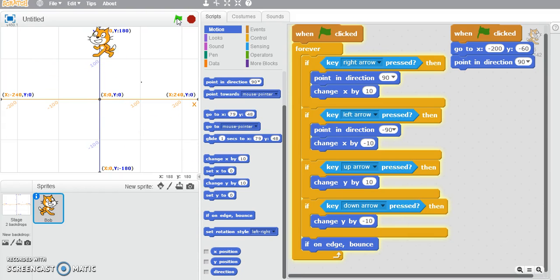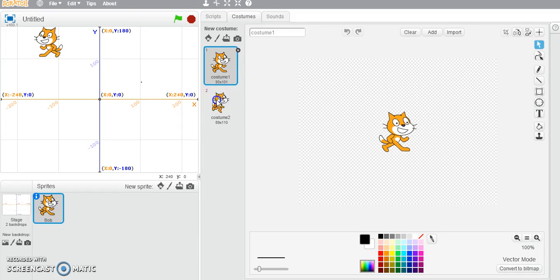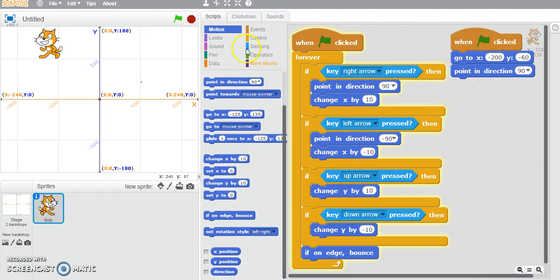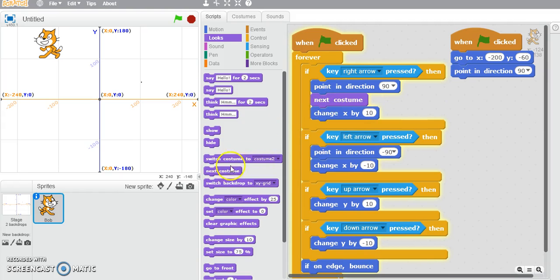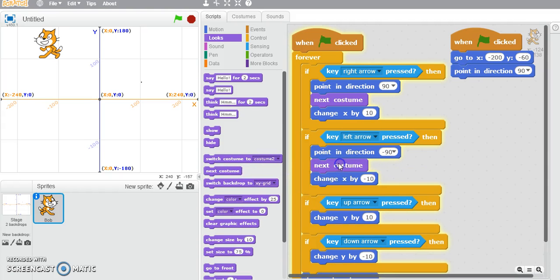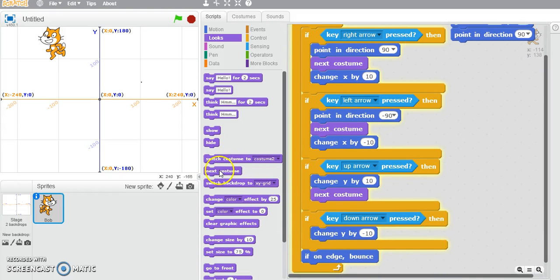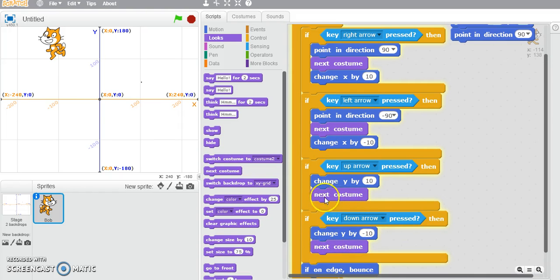Okay? And the next thing we're going to do then is we're going to make sure our cat can change his costume, because we do have two costumes, so our cat can look like he's running around the screen. So I'll go to scripts now, and we go to looks. We're going to bring in our little piece of code in here, next costume. So I'm going to pick it up, and I'm just going to put one in there, and one in here. So we've got one in the right arrow, one in the left arrow. We need to put one inside the up arrow, and one inside the down arrow. So you have a next costume inside each of the 4 buttons.